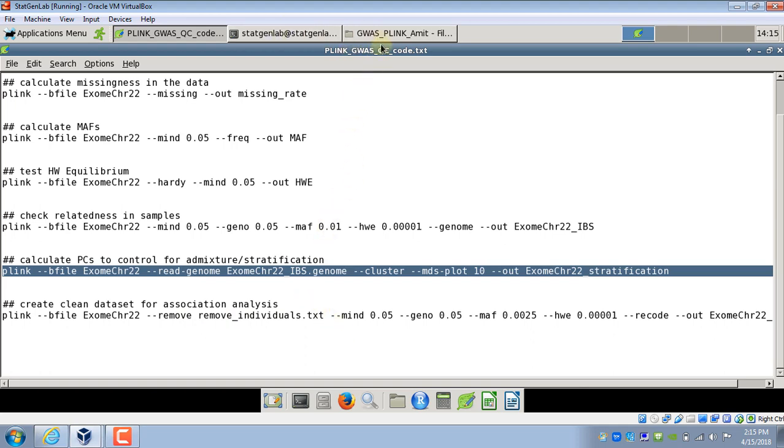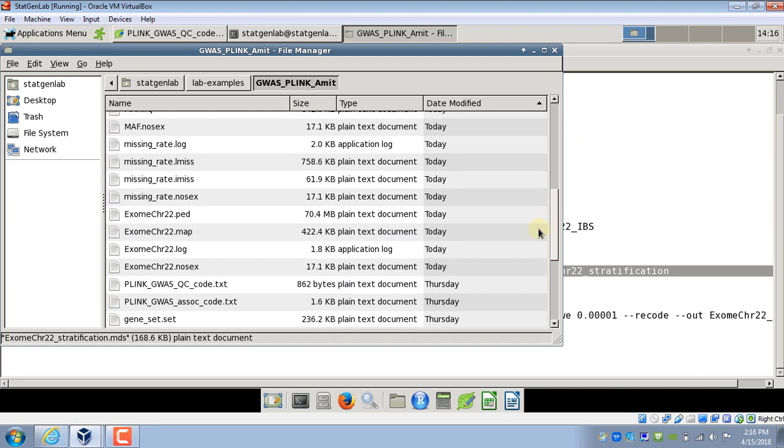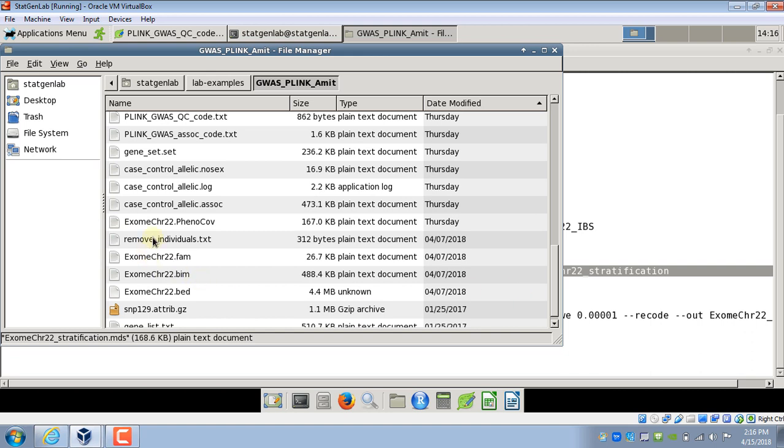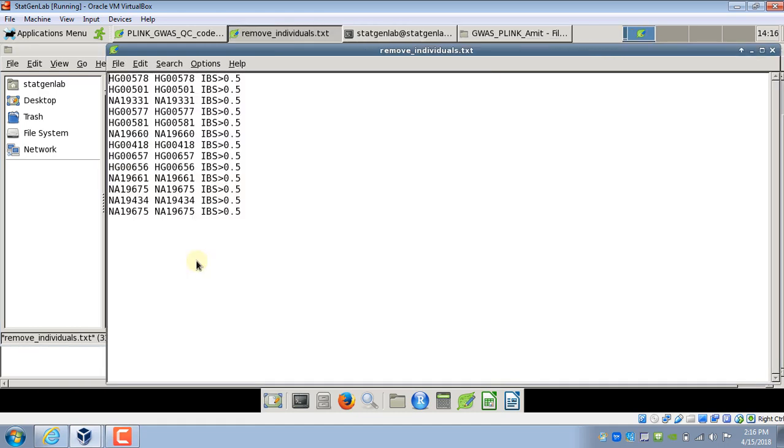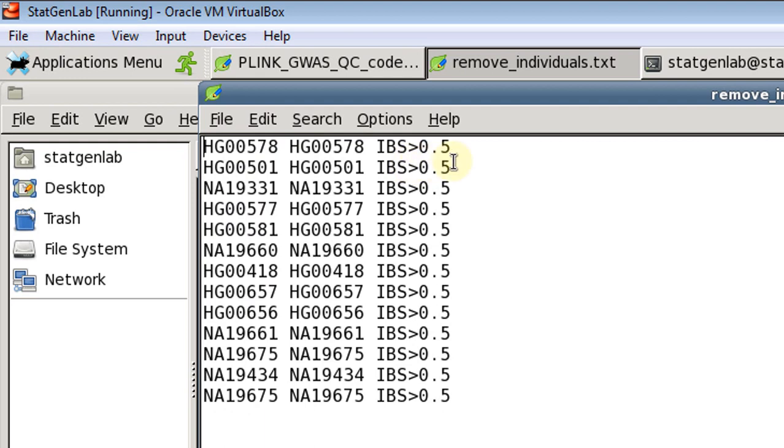So this file looks like this. It doesn't have any headers. So first column is family ID, second column is individual ID, and third column is optional. It's for you as remarks. So basically, Plink will remove all these individuals listed in this file, and in the comment column, you can use your own comments of why you want to remove those individuals. And it's completely optional column, so you can just write two columns and it will work the same way.